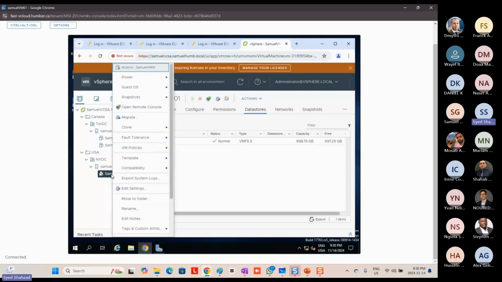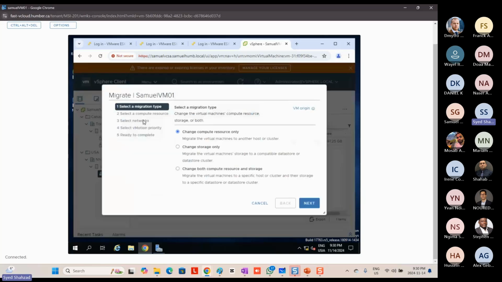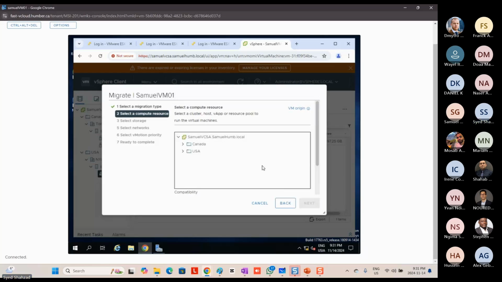So right click, procedure is same. Migrate. Now I'm going to go for the third option, which changes the data store as well as the host or hypervisor. Third option, next. So it says compute resource. I know that it's on E6i3, so we're going to E6i2. So I'll select that.